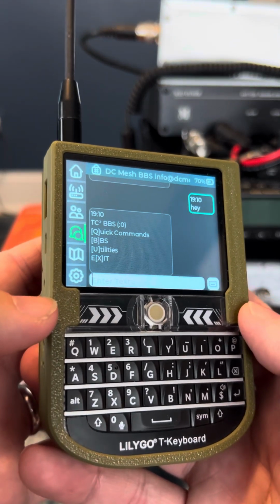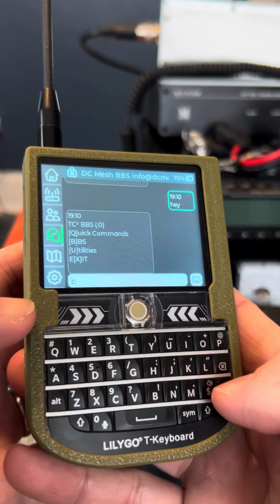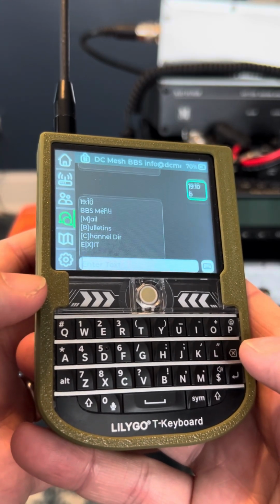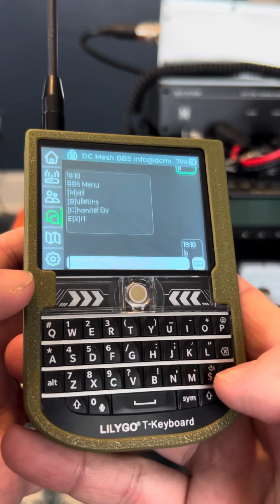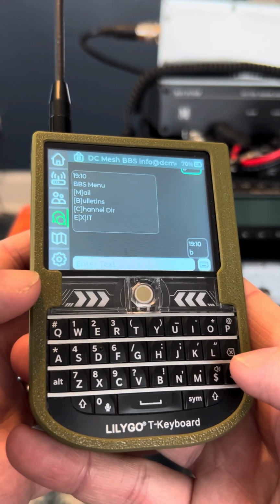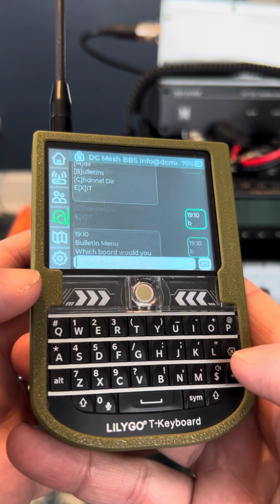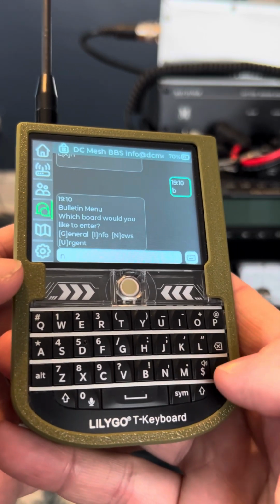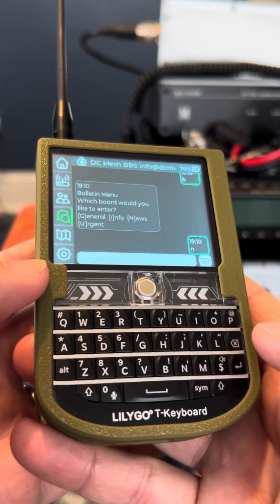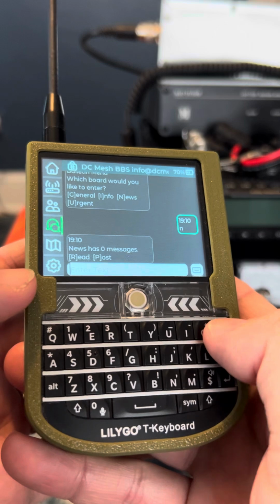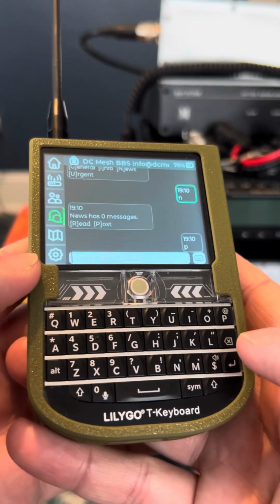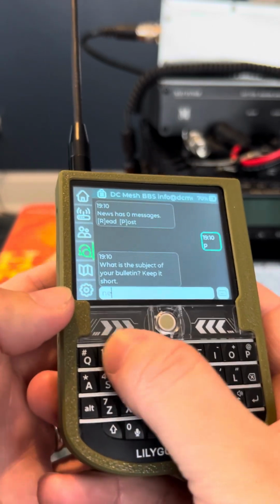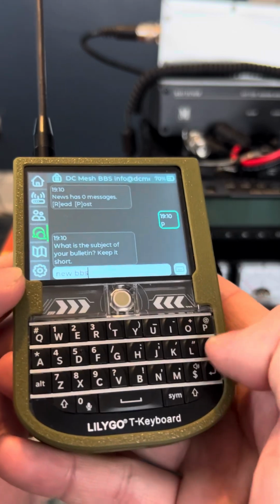There we go. So now it's showing me the options. I'm gonna hit B for BBS. Okay, and then I'm gonna go to the bulletin, so B again. Okay, and then I'm gonna post to the news section. So I'm gonna hit N. And I'm gonna hit P to post. All right, and the subject is gonna be new BBS.